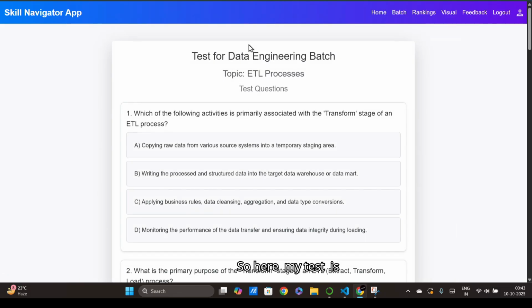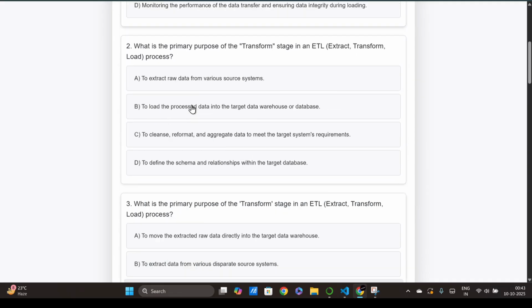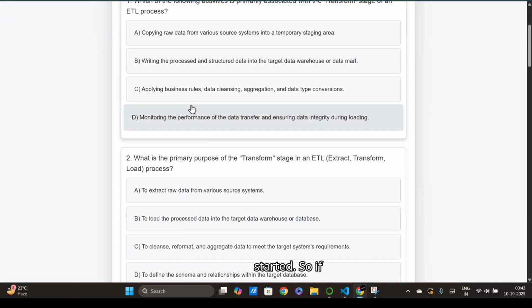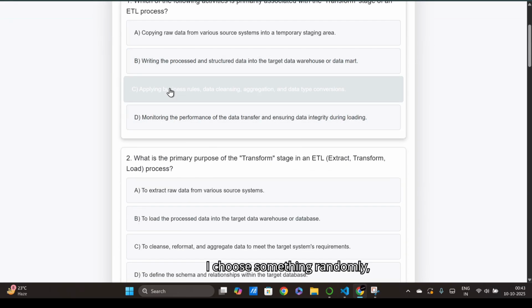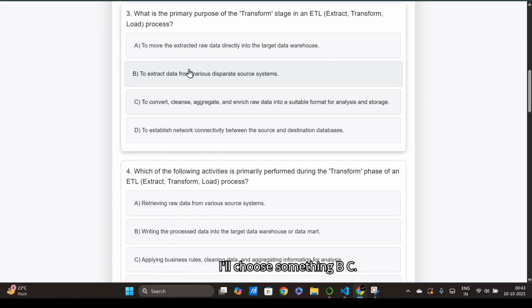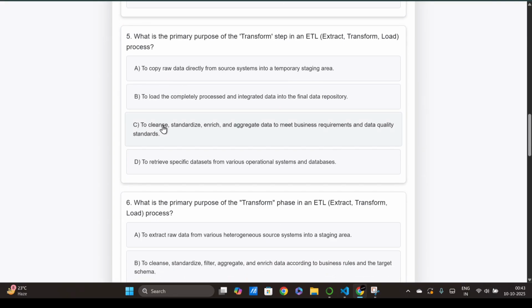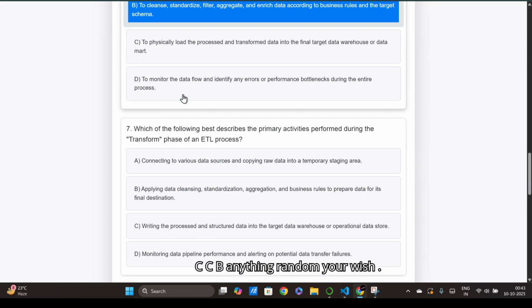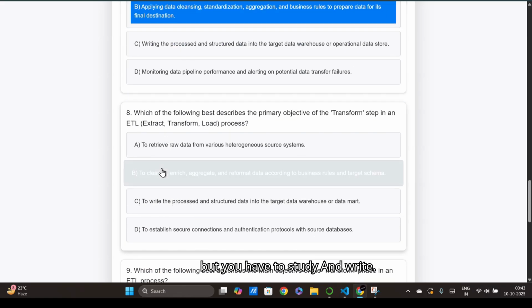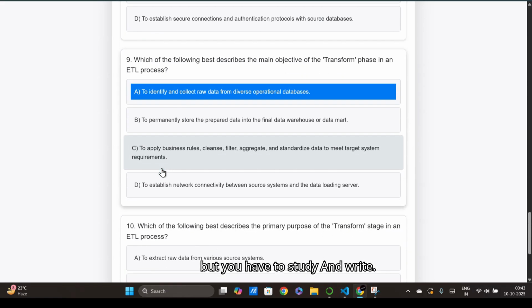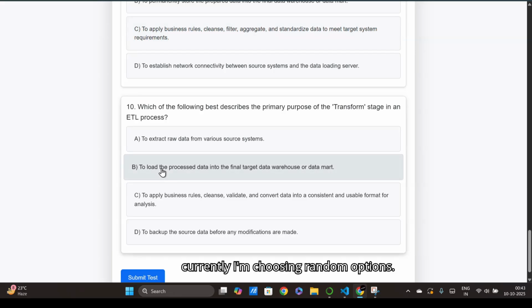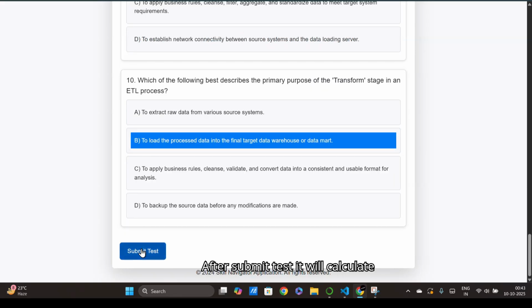So here my test is being started. If I choose something randomly, like B A C C C B, anything random. You have to study and write, but currently I'm choosing random options. After I submit the test, it will calculate my correct answers and my wrong answers, and give my scorecard.